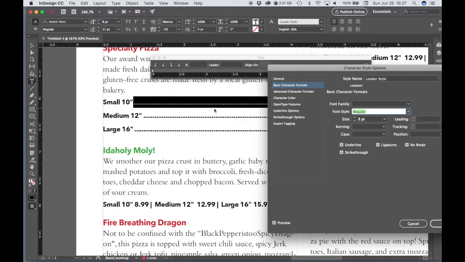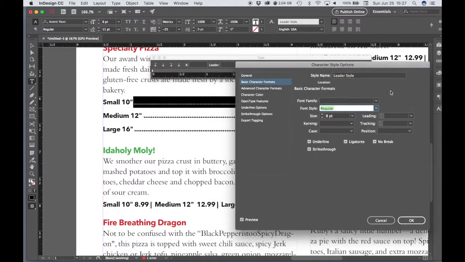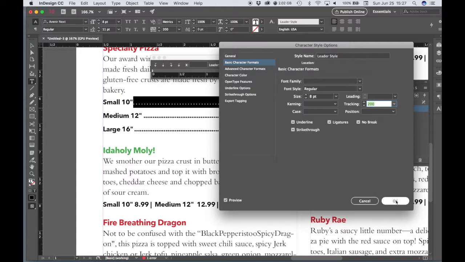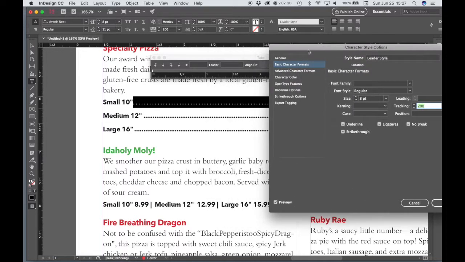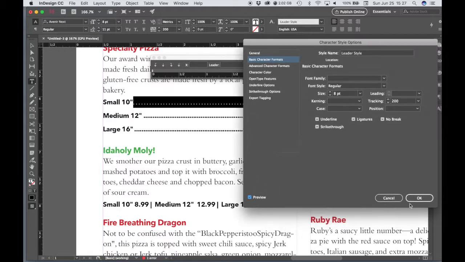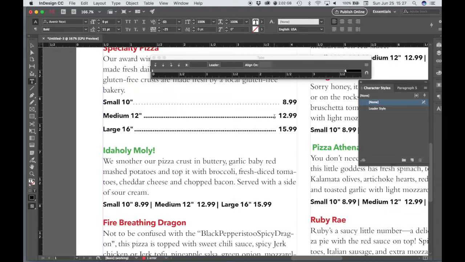And there's an awful lot of these in here. It's really kind of too much. So we can take the tracking value and increase that. Let's try 100 and see what happens. Oh yeah, there's more space between these. Let's try 200. And to me, that looks even better. So I think that looks okay. Again, if I uncheck this preview button, we can see what it looks like originally. Let's hit OK, and then we can apply these to our other leaders.